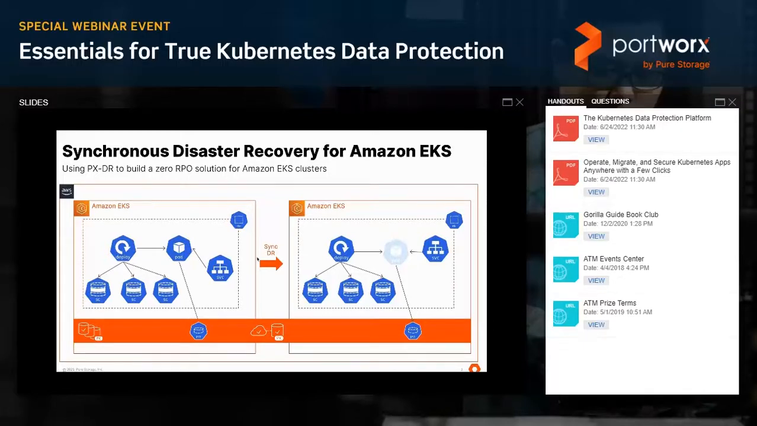So this truly allows you to build a zero recovery point objective solution for your Kubernetes applications and underlying persistent data. And again, that recovery time objective still sits around that 45 to 60 seconds, because once you want to cut over to that secondary cluster, you do need to tell PXDR that you want to enable the secondary cluster, and it will bring those pods up using that replicated underlying storage from the Portworx Enterprise cluster.